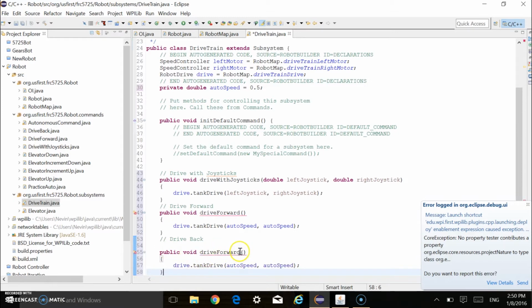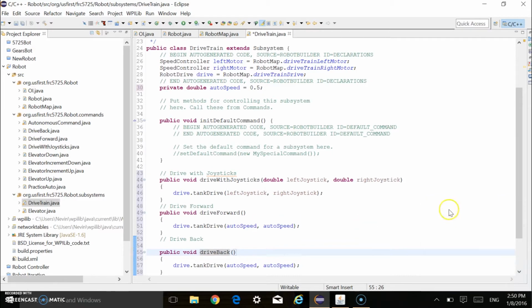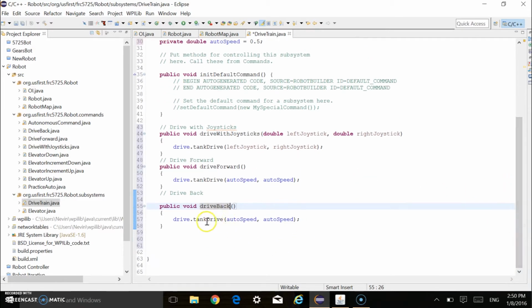I'm just going to change this to drive back, and with that it's going to take auto speed again, except this time auto speed is going to go to the negative. So I'm just going to change that auto speed to negative. So I have that set up there to the negative. Okay, so that's fairly straightforward.